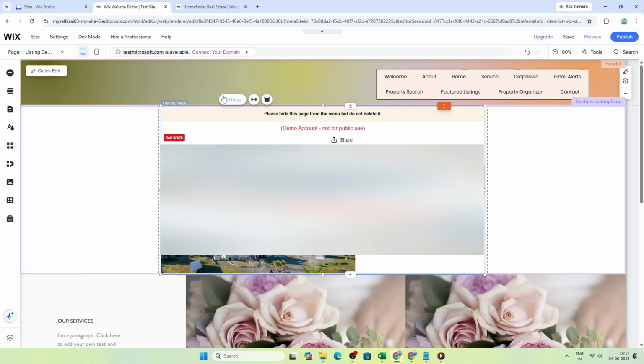After customizing it, place the widget into the pages where you want visitors to browse listings. At that point, your Wix website will be set up to display MLS property search functionality through the app.